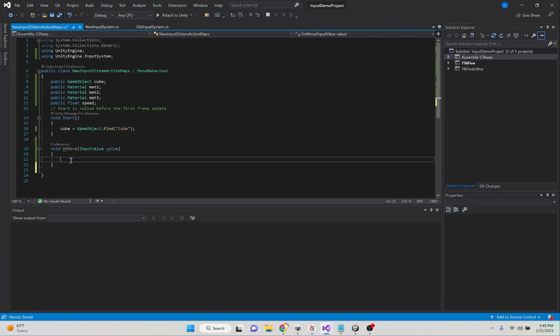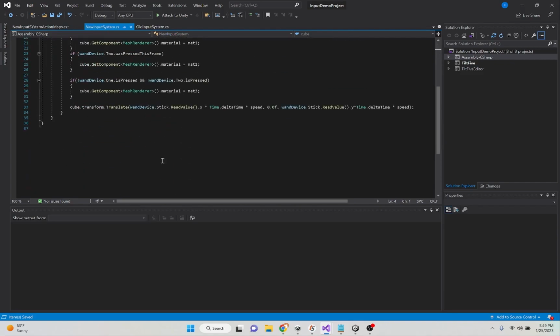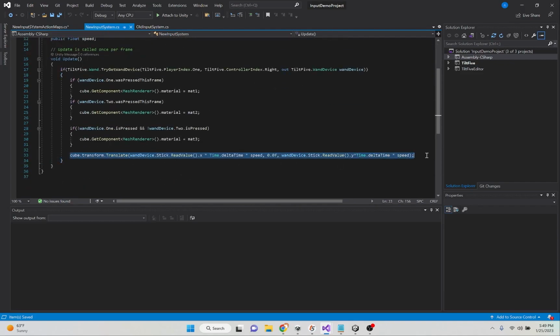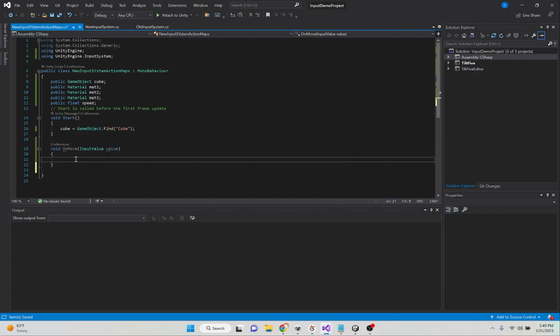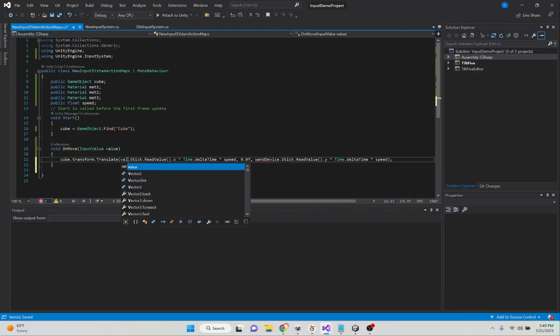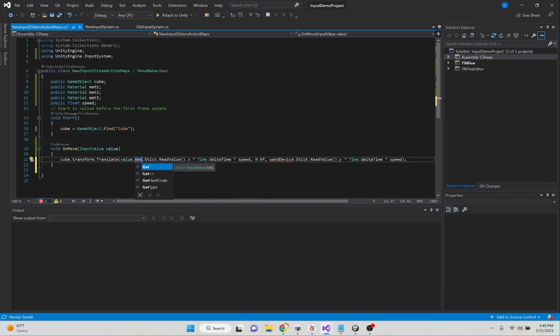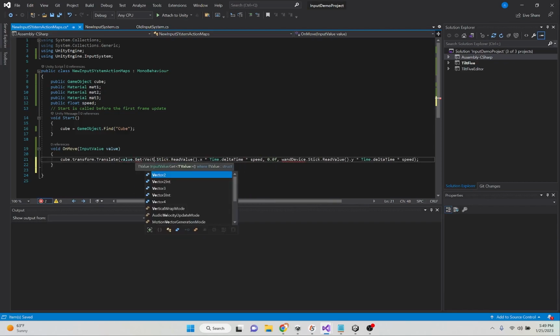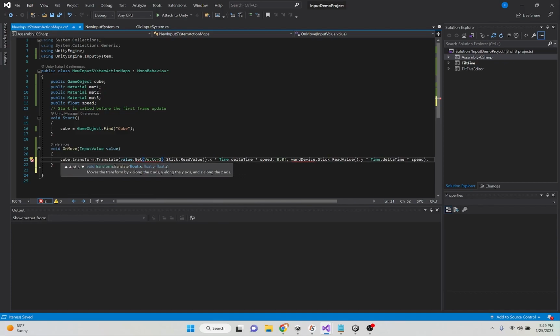Now, when we receive the move command, much like we did before, we're going to do a transform translate. But instead of using one device here, we're going to do value.get, and then we're going to specify the type we're getting, which is a Vector2, because this is a joystick input, x, and then same thing for the y.